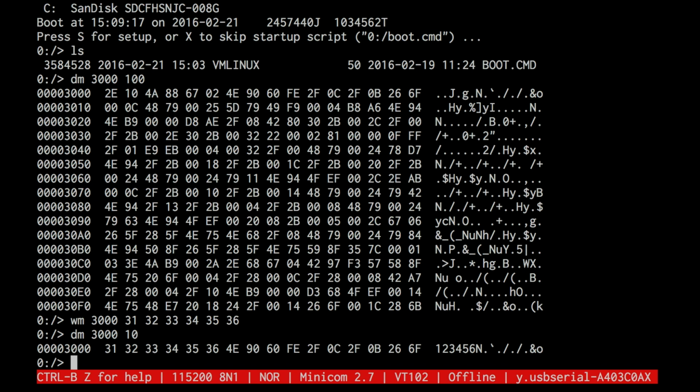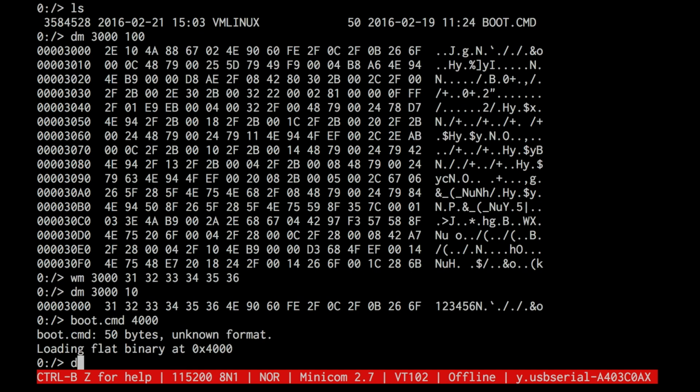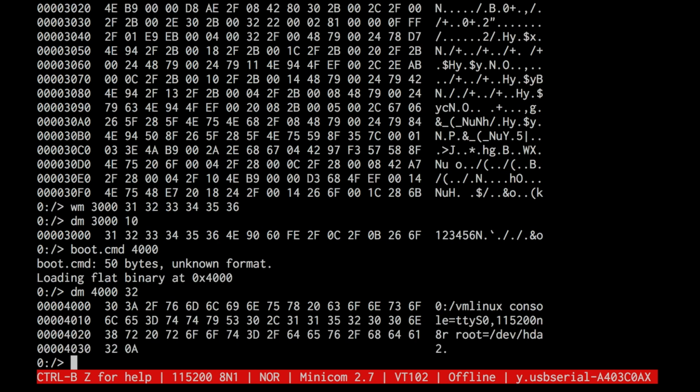So I've got just a plain file here that's not an executable. I'm going to tell it to load that into memory at address 4000. It's 50 bytes long decimal, so let's have a look at that. I think 50 decimal is 32 in hex. So we can see that the boot.cmd file is a text file.